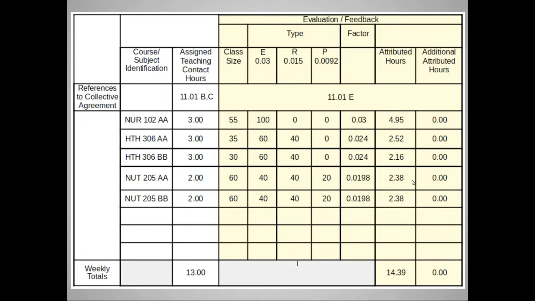And because the 2 sections of the last course, NUT 205, are both shorter in length, only 2 teaching contact hours instead of 3, that means that the evaluation time will also be reduced, because the evaluation time attributed hours are calculated by taking the factor and multiplying it by the class size, and multiplying that by the number of teaching contact hours. So if that number of teaching contact hours is reduced, then the amount of time for assessment will be reduced as well.